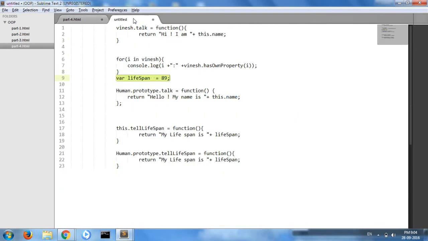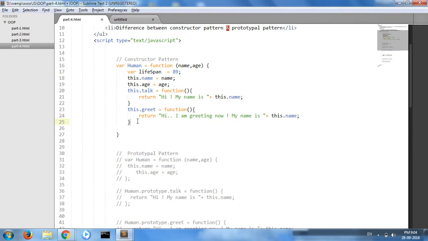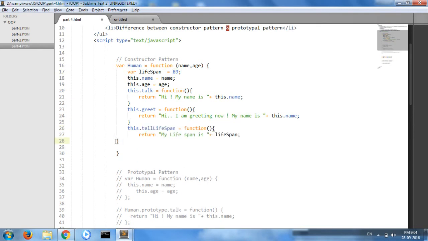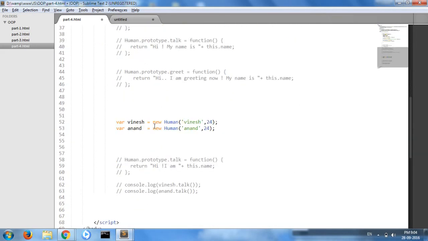And now I'm going to create one more method, and the method is tellLifespan. This method is going to return the lifespan of that particular human. So lifespan is the private property. I'll show you that.